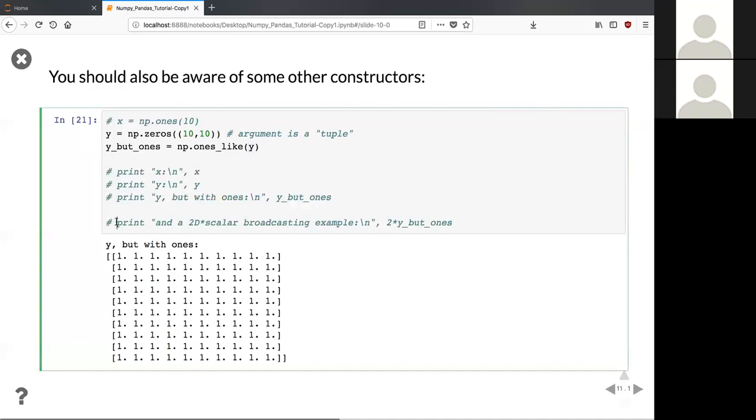Just as an example of how broadcasting works with larger ND arrays like this, I'm just multiplying 2 right by this ND array. So what happens? Well, as you might guess, multiplying it by 2 multiplies every element in it by 2.